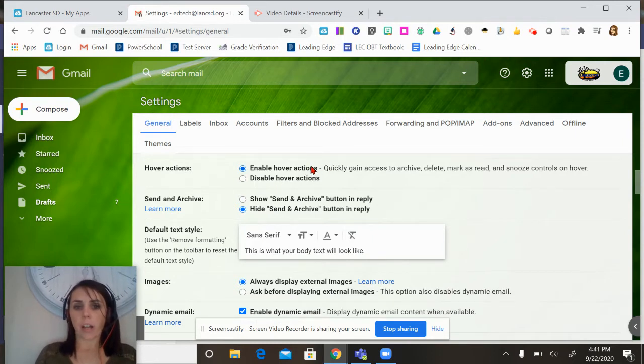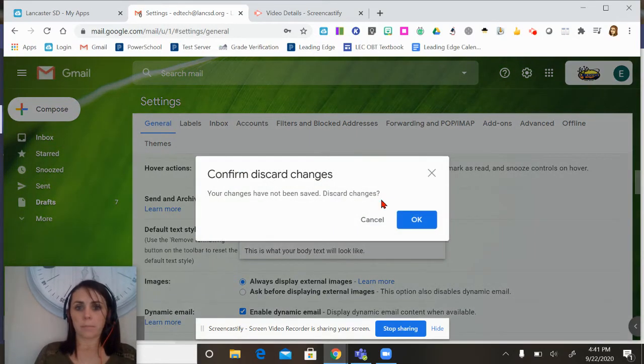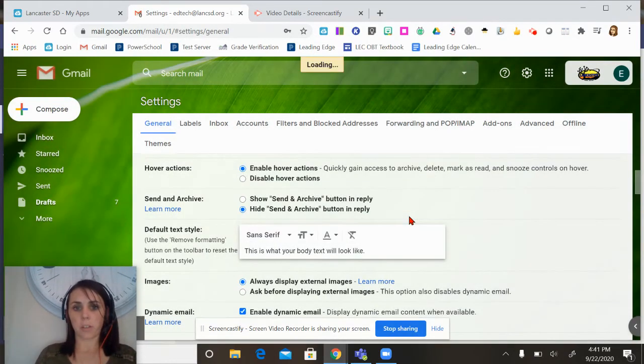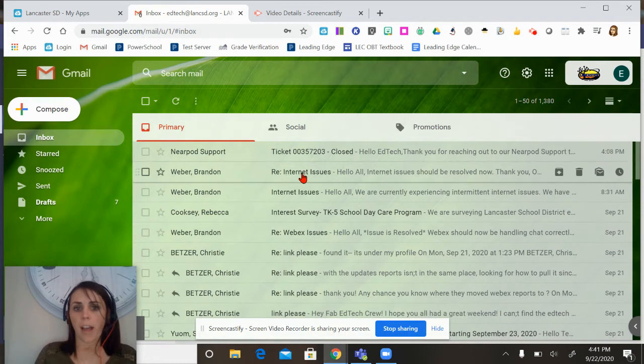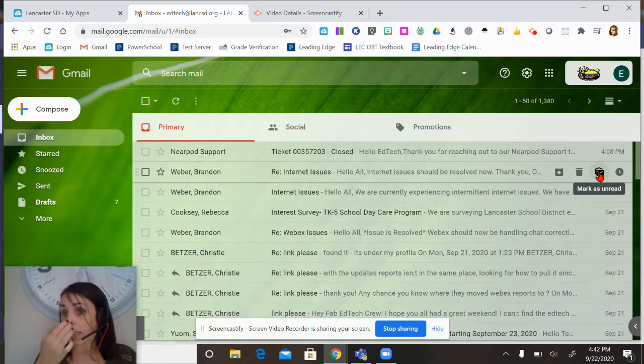So what hover actions are when you are in your inbox. Let me confirm the changes. If I hover over this email, these little options on the right are my hover actions. So when this is on, I have some things I can do straight from here without even opening the email. I can archive it, I can delete it, I can mark it as unread, and I can snooze it.